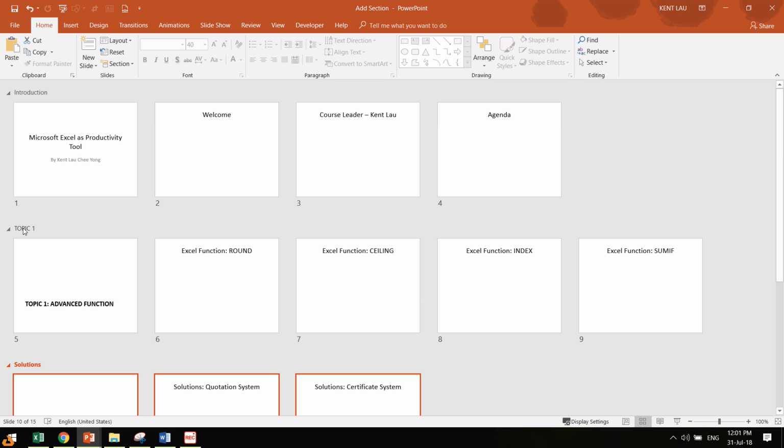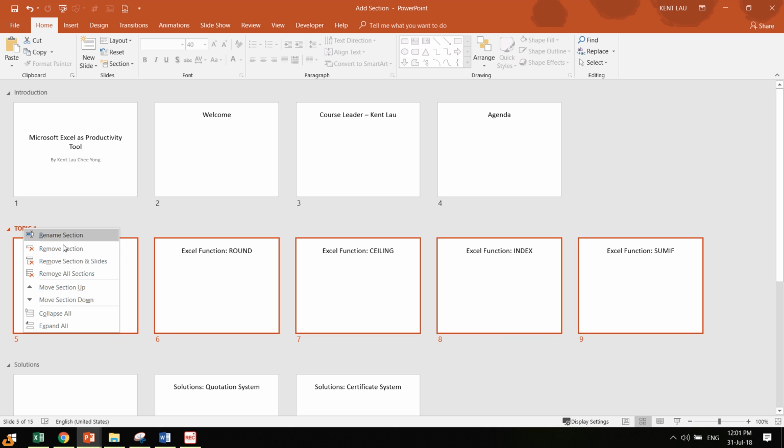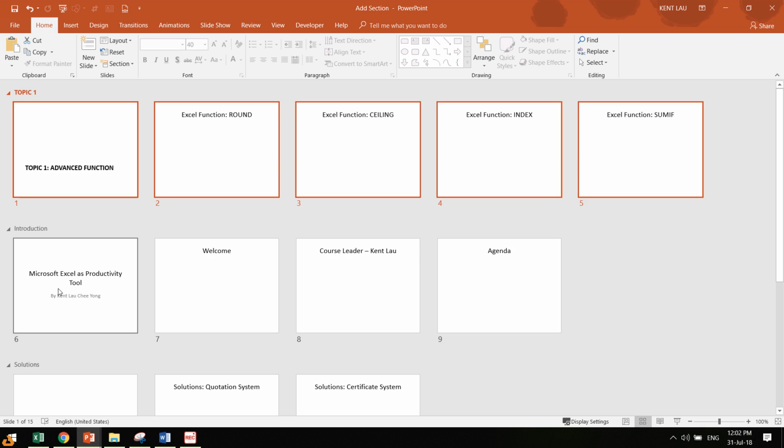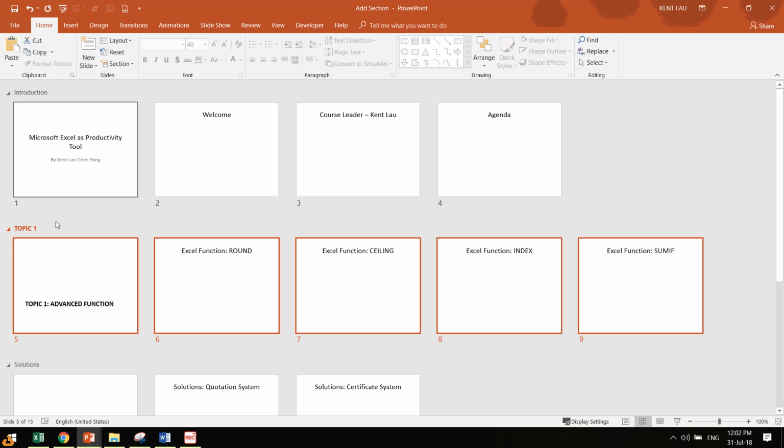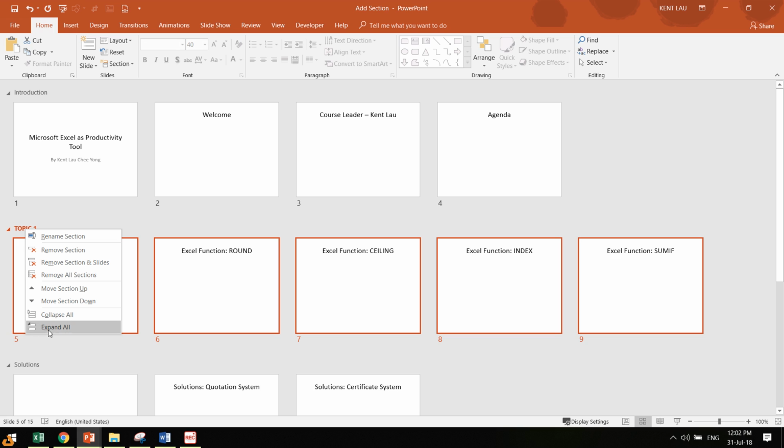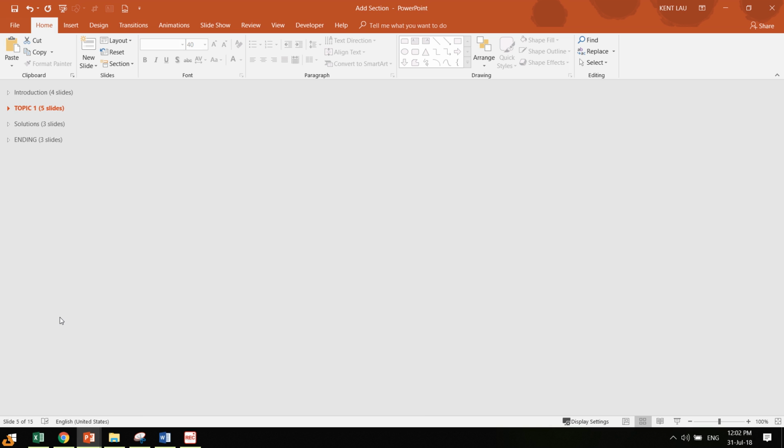And how do you remove the sections? Simple. Right click on the topic and you choose remove section. And you can also remove section and the slides altogether. And you can rename. You can move the section up, you can right click and move the section down. Yes, you can expand, you can collapse it, and that is how you use sections.